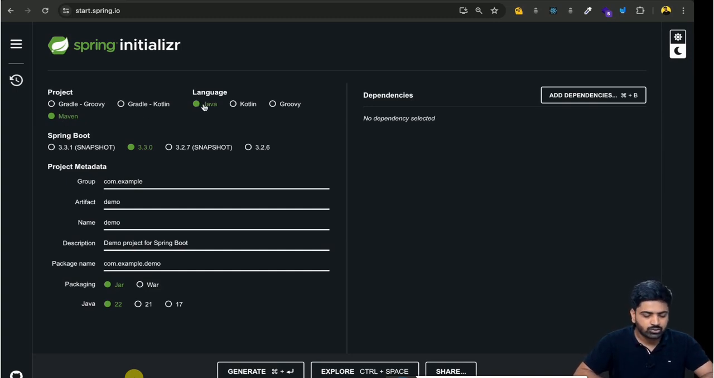And for the language, you have these 3 language supports, but we are going to go with the Java programming language only. And then for the Spring Boot version, you can choose any of the stable versions. The snapshot versions are not stable right now, so we can go ahead with this one, 3.3.0. And then we have to configure some project metadata here.